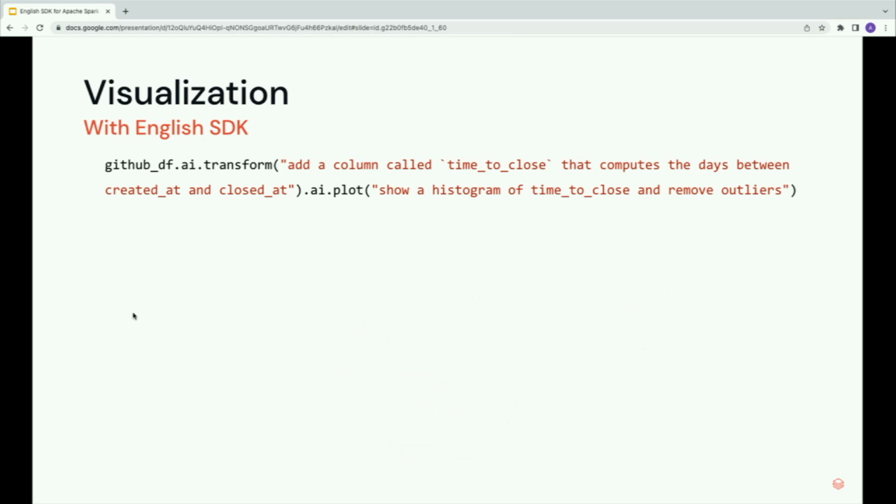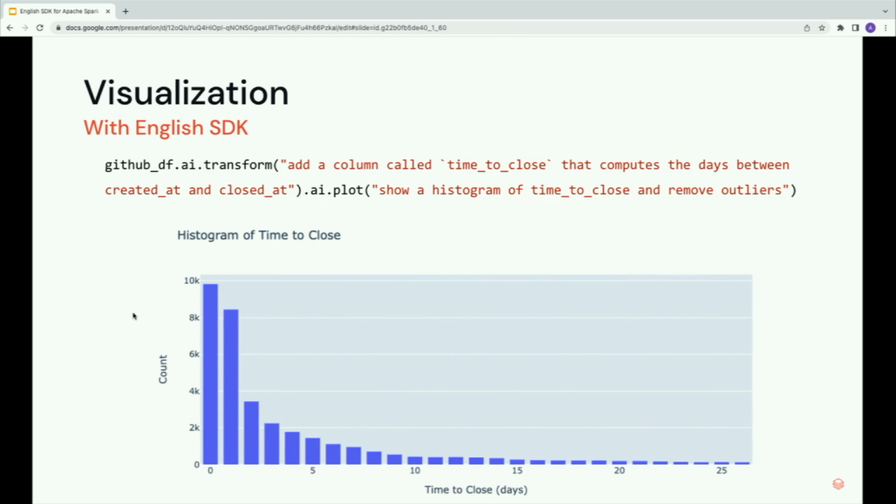What if we also want to see the distribution of the number of days it takes for a pull request to get merged? We can also easily visualize this information using the English SDK. And here is the plot. As we can see, the majority of the pull requests are reviewed and merged within 5 days. English SDK makes creating visualizations so much easier.